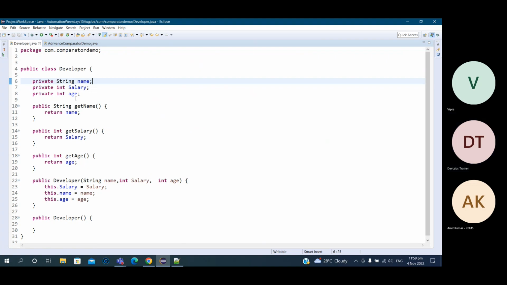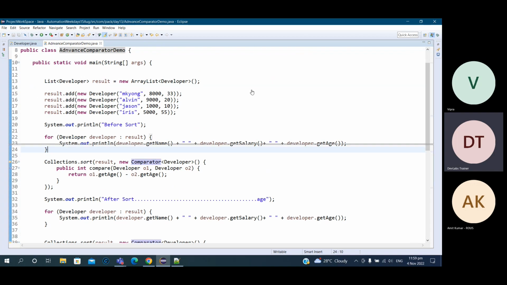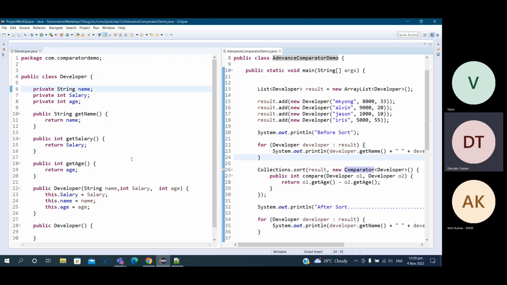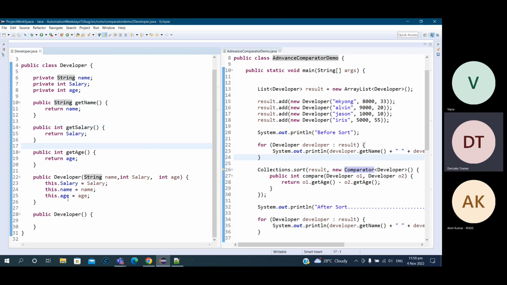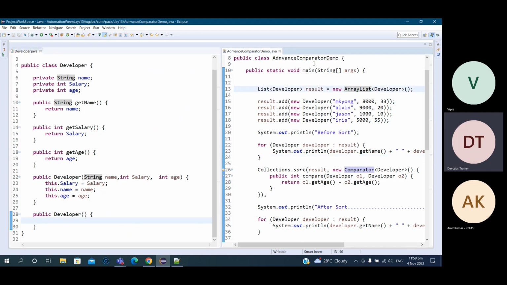Okay. So you see here, I will just do it side by side so that you can understand it. I've designed a developer class, meaning I have three variables. I have the getter methods as well. I have a constructor as well and a default constructor as well. So here there are no changes. It's simple, there is no complexity. But you see here, nowhere have I used the comparator interface, nothing like that. And this is the main method.